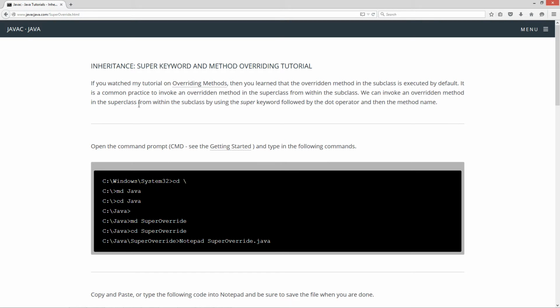If you watch my tutorial on overriding methods, then you learn that the overridden method in the subclass is executed by default. It is a common practice to invoke an overridden method in the superclass from within the subclass. We can invoke an overridden method in the superclass from within the subclass by using the super keyword followed by the dot operator and then the method name.